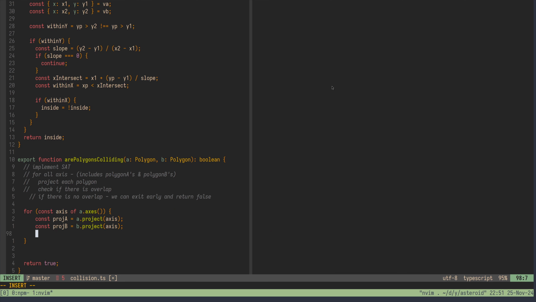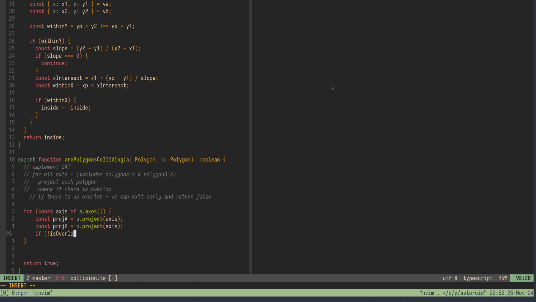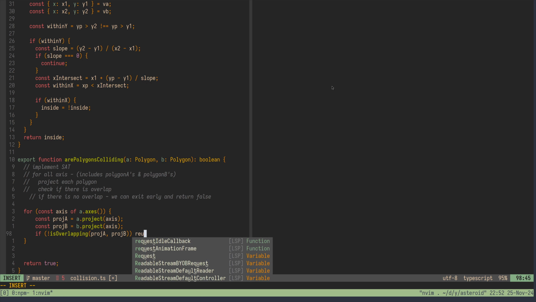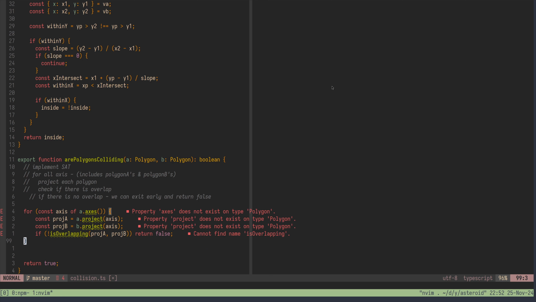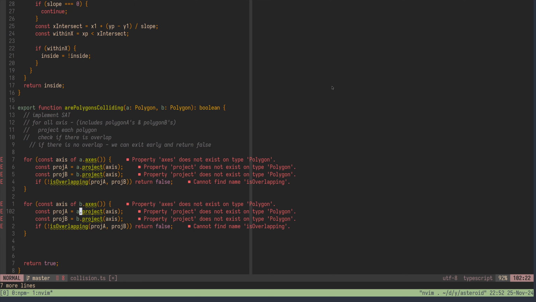And then we want to check for overlap. If there is no overlap, we can return false. We want to do the same thing for B's axis. So it's the exact same thing. It's just B's axis. We could also combine it here.